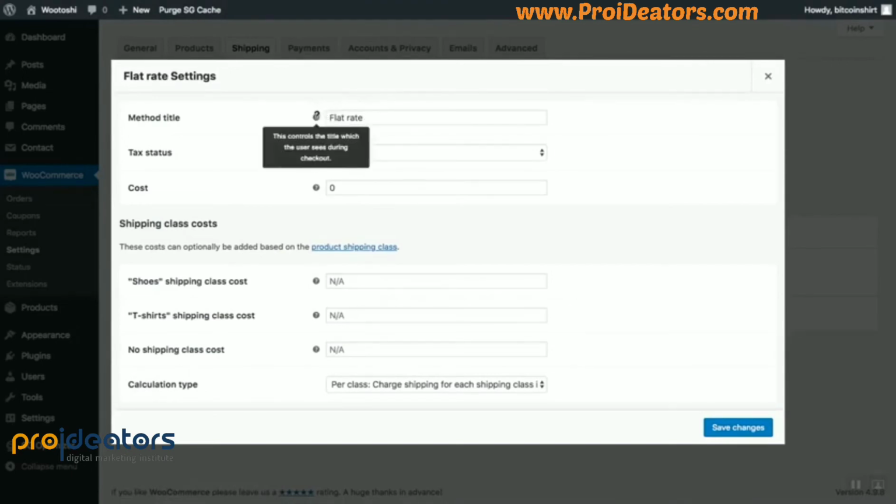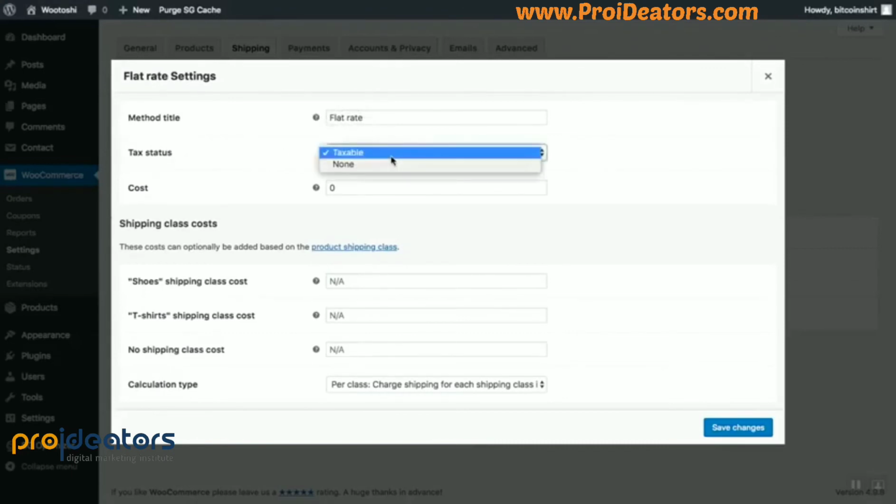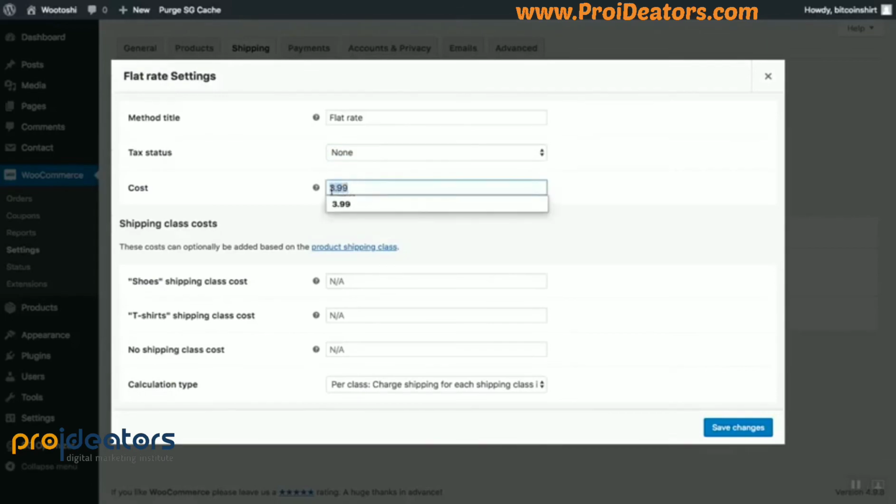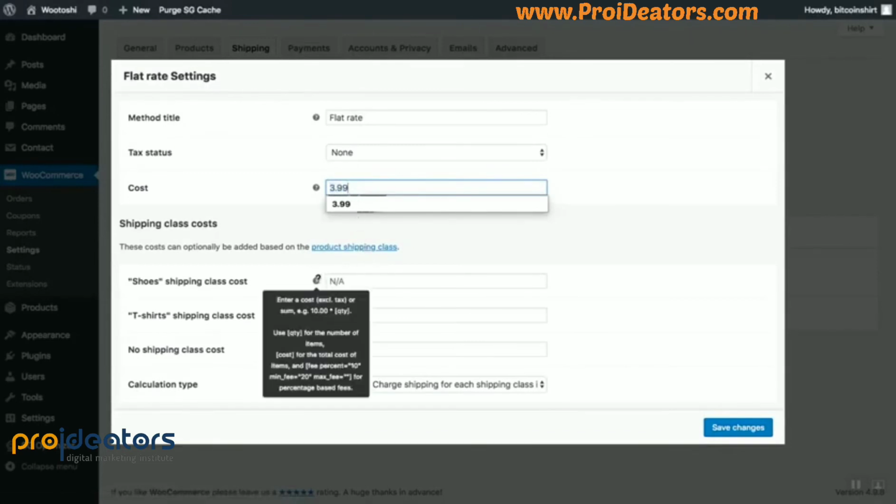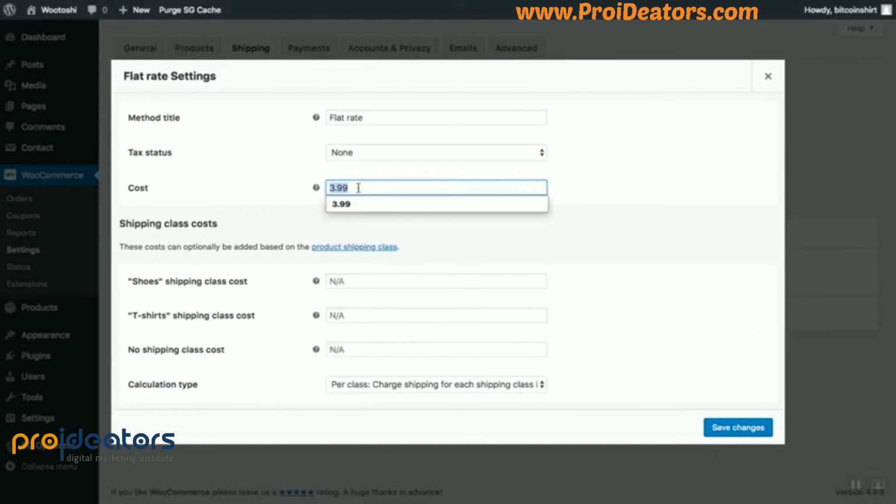So here you can add the name to your shipping. I will just leave it as flat rate. You can choose the tax status, whether it's taxable or not. I will put that it is not taxable. You can also put the cost here, but it's better to leave it empty, because if you put here $3.95, then you need to configure these two shippings a little bit different. So you have in the toolbars explanation how you will do that, but for now I'll just leave that empty.